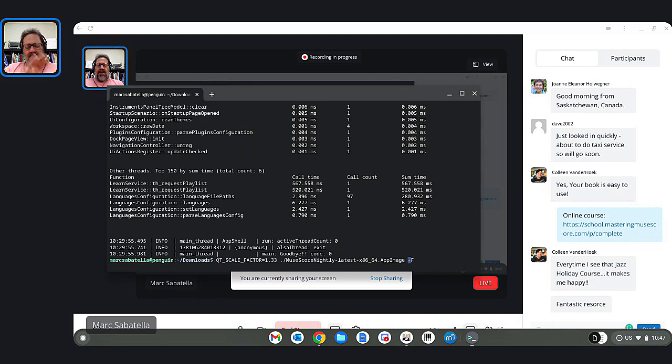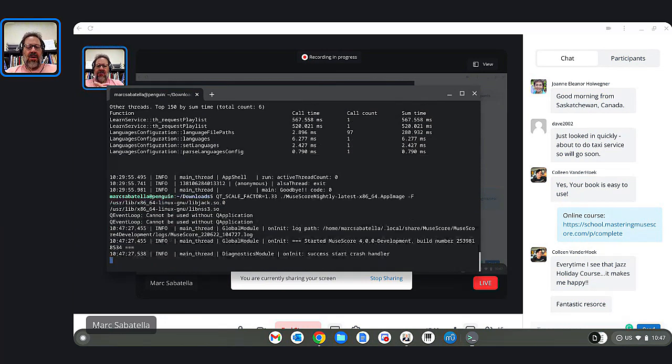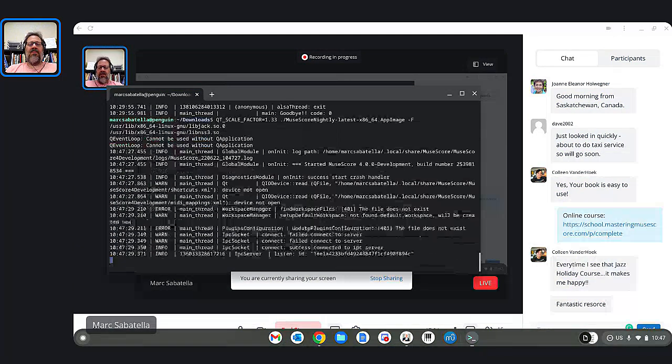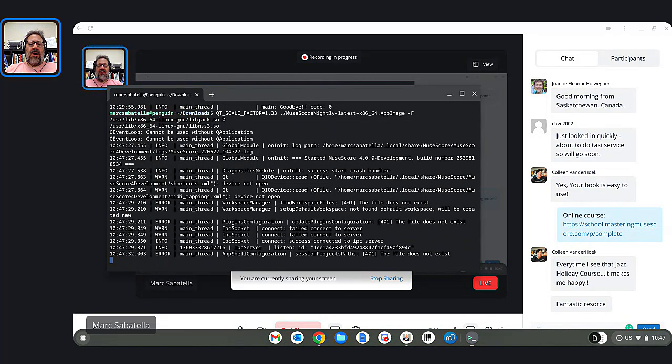Okay, I'm thinking about my scaling. I have all this stuff going on with different monitor resolutions, and I'm running this test version of MuseScore, and I don't want to mess things up a little bit. So I want to make sure when I run this thing, it looks like it should work.